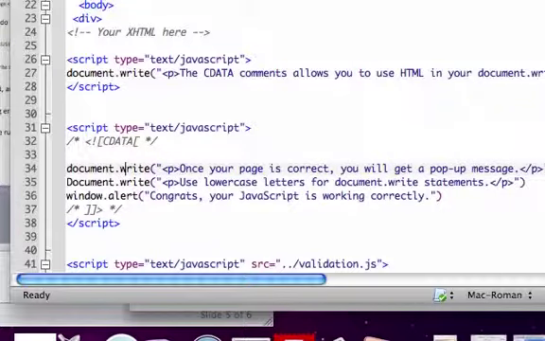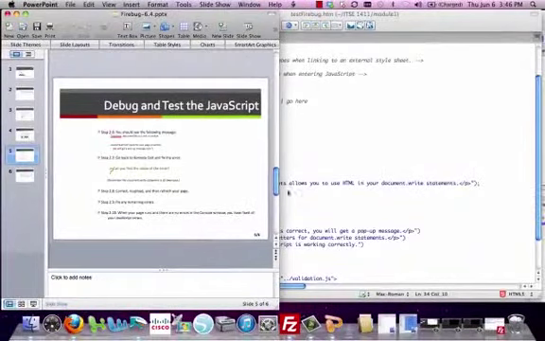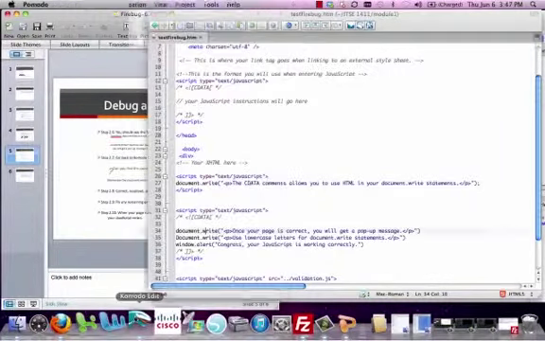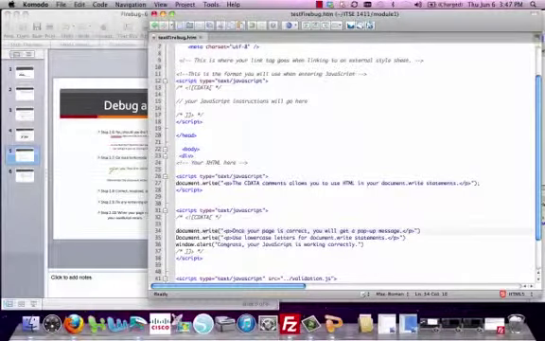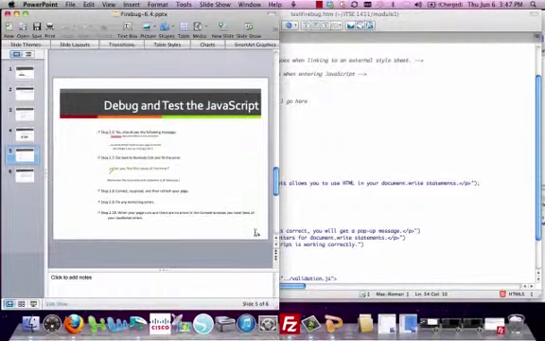If I wish at this point, because I found my error, I can save the page, re-upload, and then run my console again. I'll tell you right now, I put in more than one error. So I want you to run it again, see if you see another error, and once you have all your corrections, you should be able to see a pop-up message that says, "Congrats, your JavaScript is working correctly."